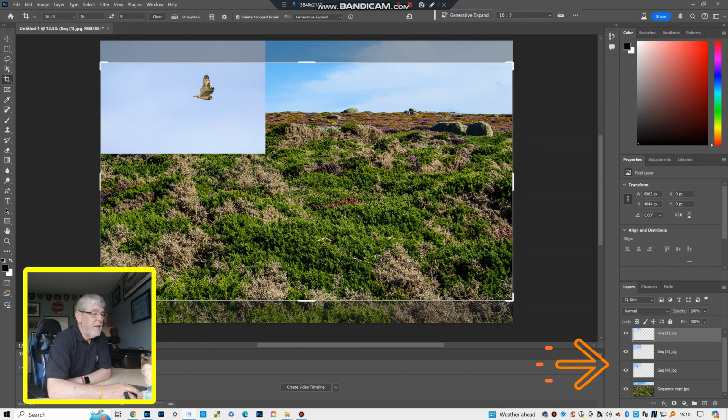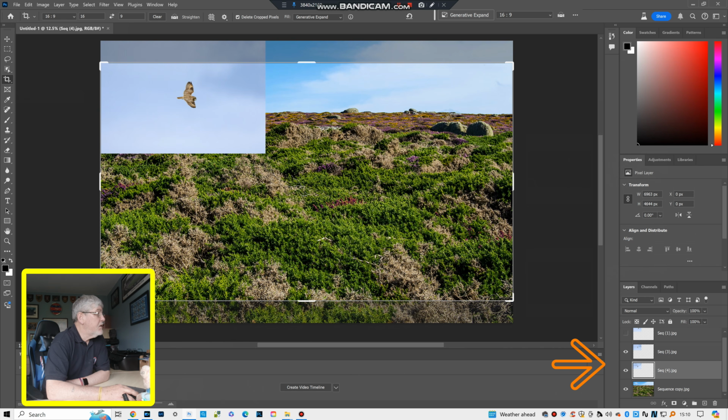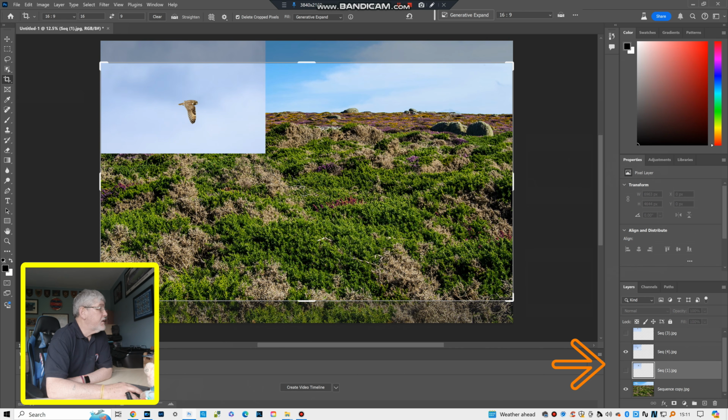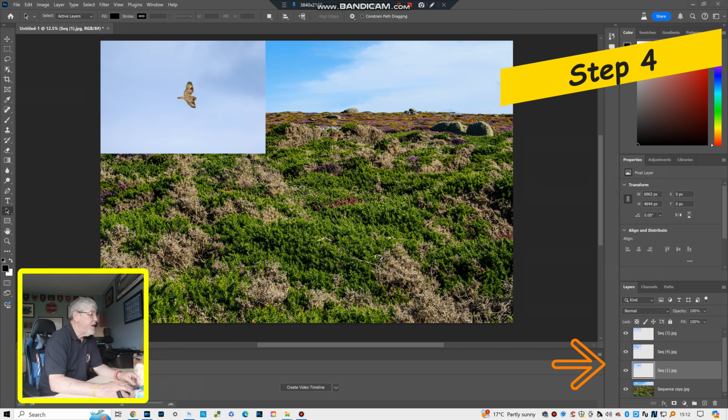So if I just unhide the birds to start with. So I've got the background at the bottom. That's the centre one. That's the first one. So that needs to come down to just sit above the habitat, and that's the last one. So the pictures are now in order. So step number 4 is to select the image and make sure that the background is the base layer.